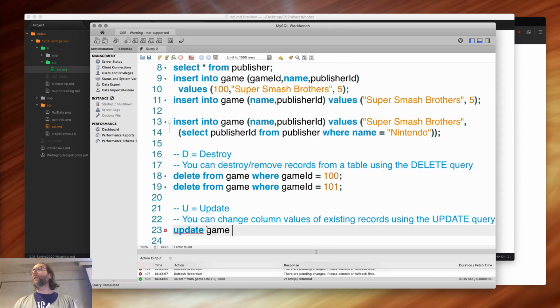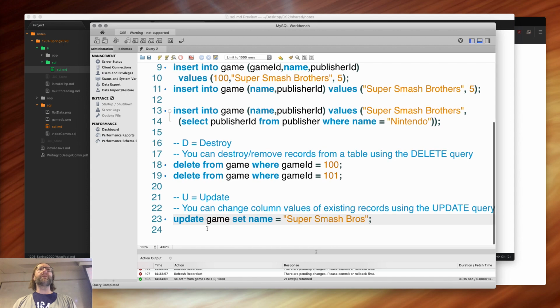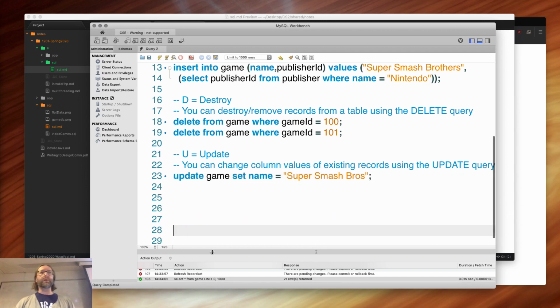Update game set name equal to, we want that as Super Smash Bros instead. Right? Also, another note, I'm ending everything with a semicolon. That's usual. You can reconfigure that. But it's almost universal that it's going to be semicolon. Okay. You can have as many queries as you want. And you can run them all in a batch query or run them individually. What's going to happen here? Update game set name equal to Super Smash Brothers. Did I say which record to touch though?